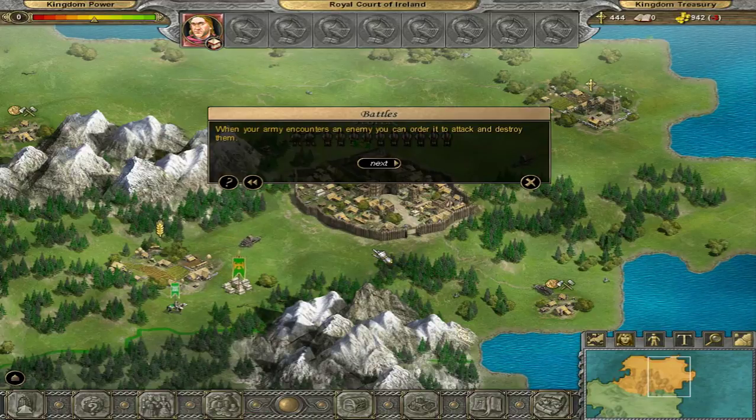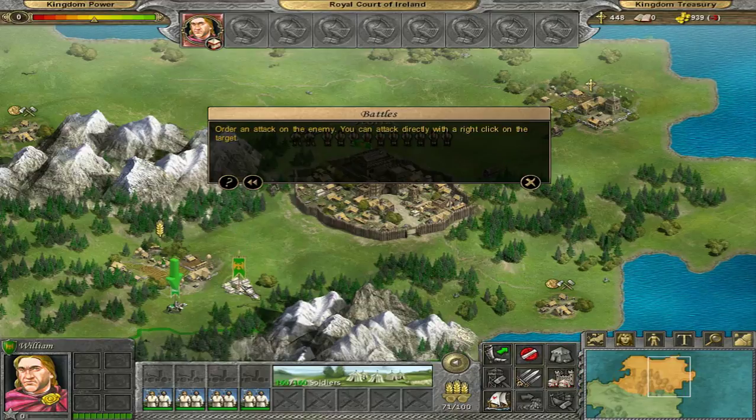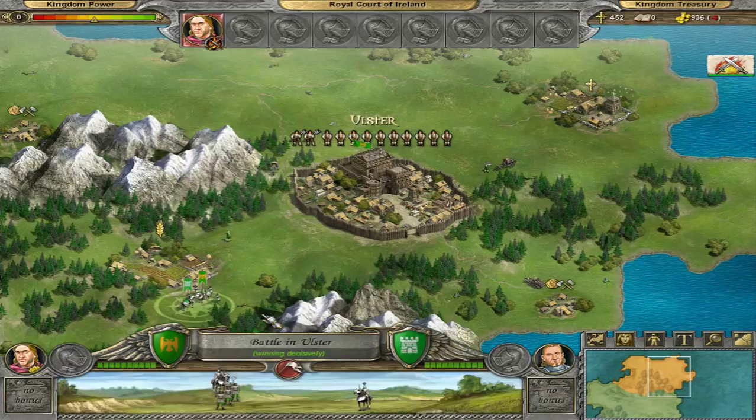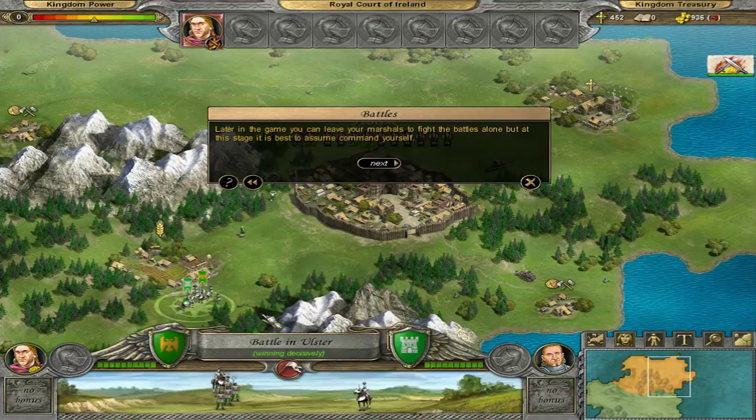When your army encounters an enemy, you can order it to attack and destroy them. Select the army. Order an attack on the enemy. You can attack directly with a right-click on the target. For honor, attack! Later in the game, you can leave your marshals to fight the battles alone, but at this stage, it is best to assume command yourself.